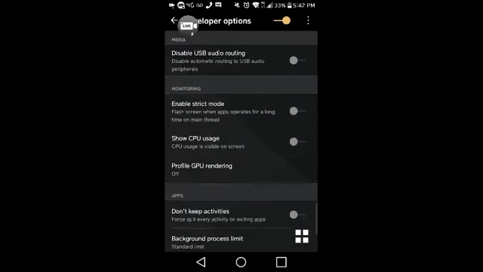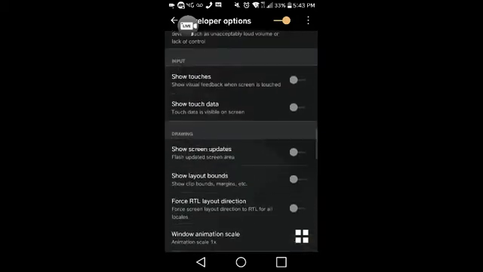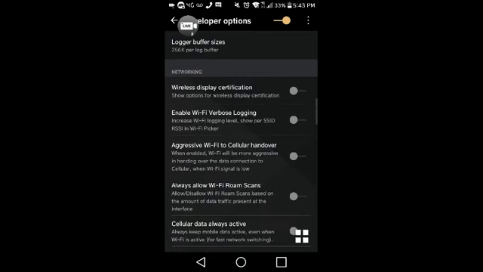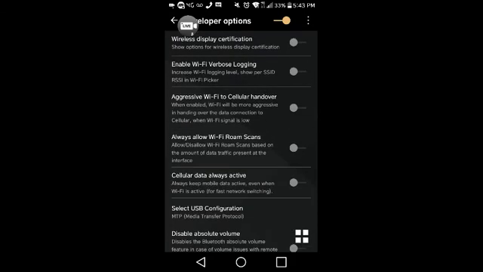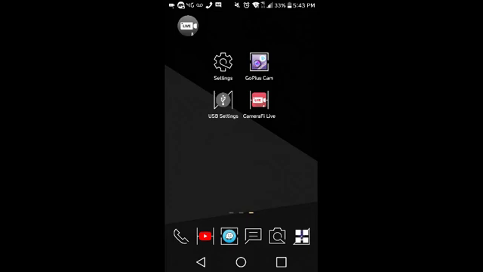where is it at? There's a lot of options on here. Here, cellular data always active. And that will make it to where you can use the Wi-Fi for the camera and also be connected to your cellular data, which would otherwise have turned itself off when you turn the Wi-Fi on. That's the problem that everybody has, I'm sure.